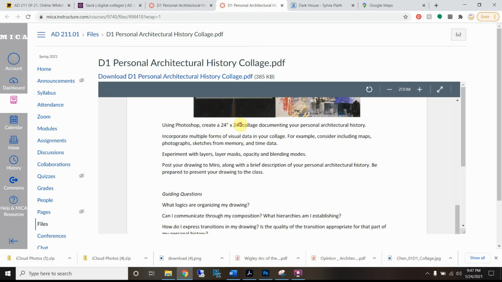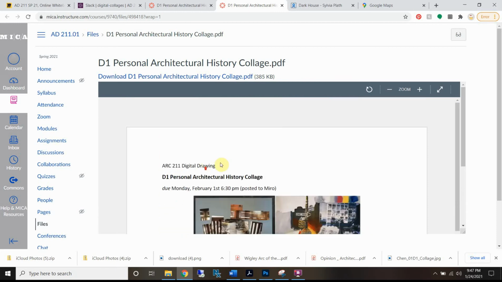We're creating a 24 by 24 inch collage. It needs to document your personal architectural history. And we're experimenting with layers, layer masks, opacity, and blending modes. So I've heard from your previous teachers that most of you are already very comfortable in Photoshop. So I'm just going to quickly go over a few tools that might help you with this.